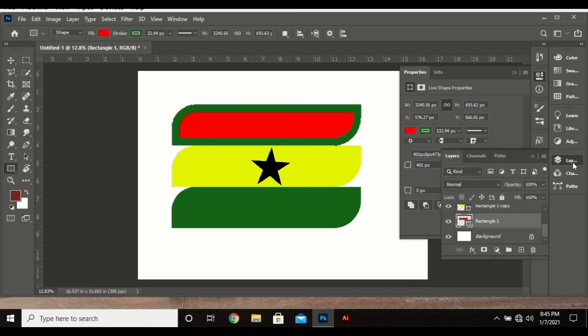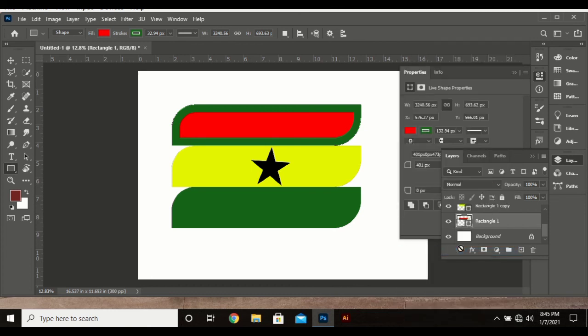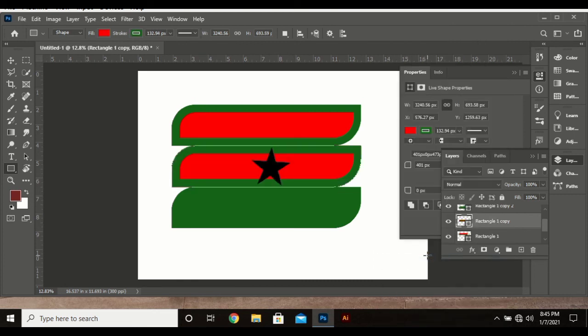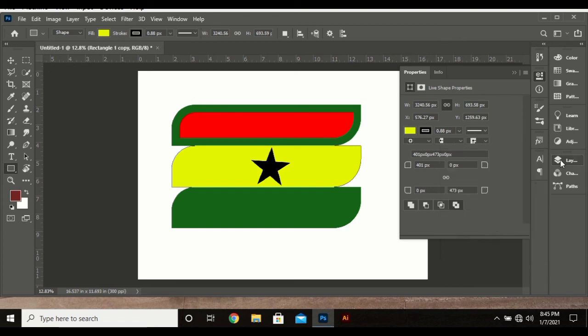So to add the features of it to the other one, you right click on it, go to copy shape attributes, and when you copy that, you select the next shape you want to paste it to. So I've selected the yellow shape here, and you right click on it, paste shape attributes. So it has taken the features of the other one. So you can always work on a particular shape and apply it to the rest of it later on.